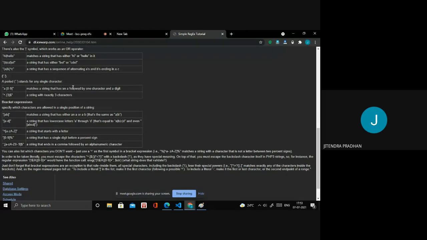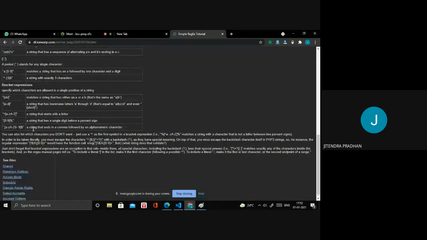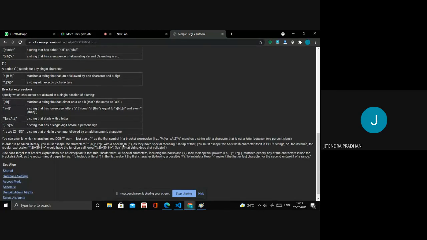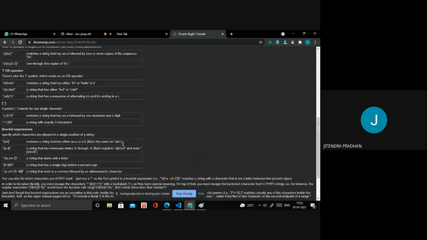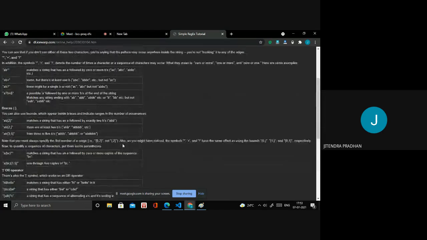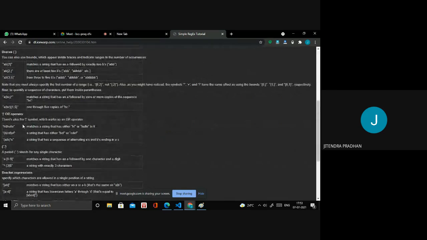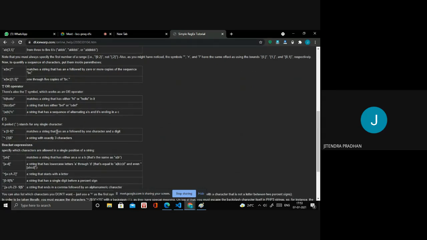The method is a string followed by one character. In that string, comma, allow. In between that, I have copied a pattern, a regular expression. One through five copies, we see. Let's say a string that is followed by one character or digit.